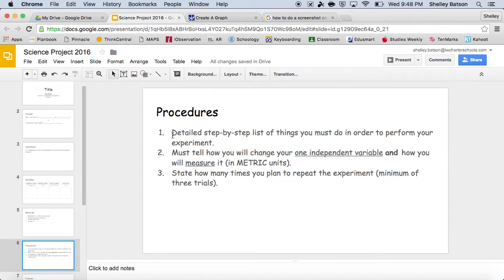Procedures. This is a numbered list here. Detail step by step what you did in the order that you performed it. Remember to change the one independent variable and list how you're measuring it in metric units. And don't forget to state how many times to repeat your project.